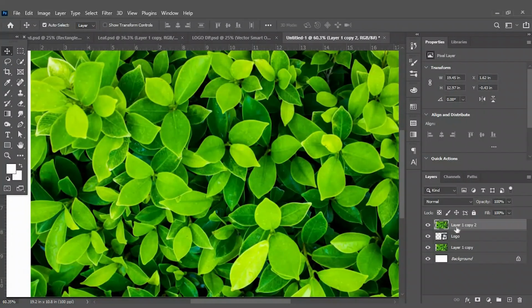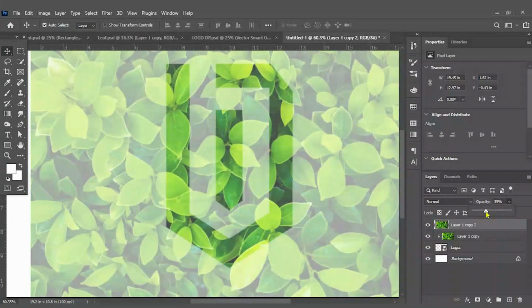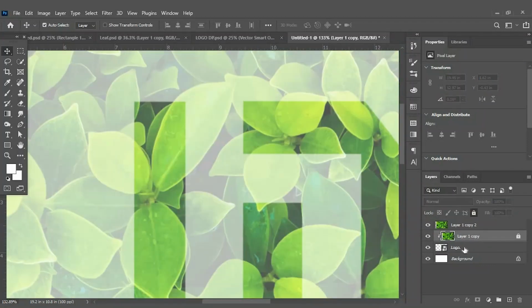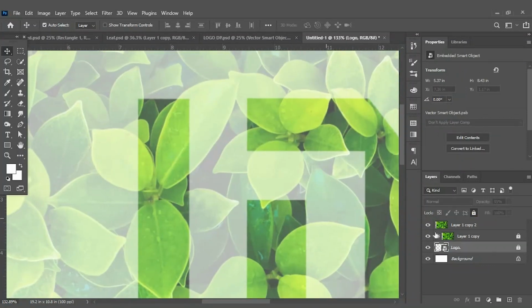Select a leaf image, make a duplicate by pressing Ctrl J, and put it on top of the logo. Clip the image into the logo by pressing Alt and clicking on the lower layer. Down the opacity around 27. Lock the lower layers to avoid any displacement and movement.